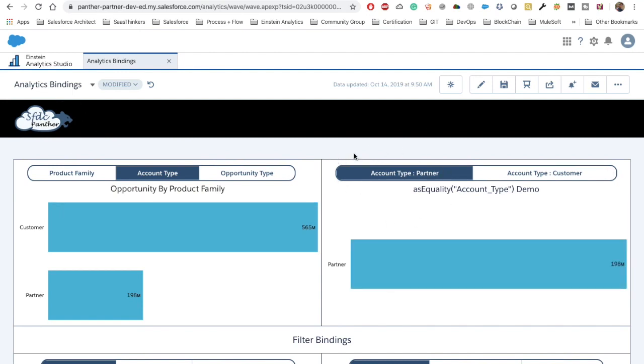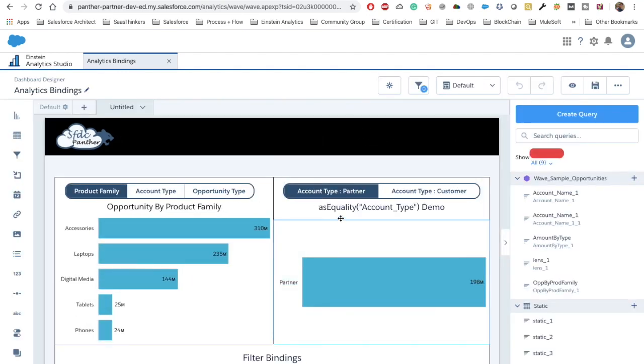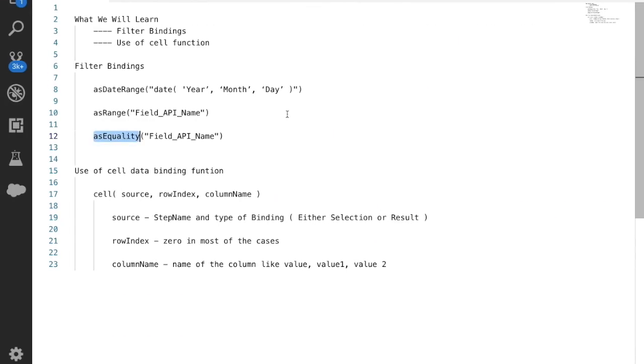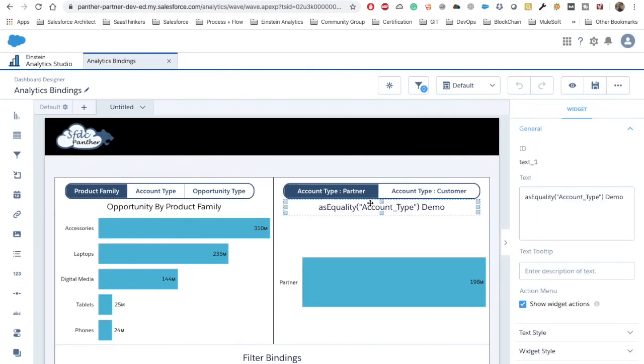As we saw in our previous slide as well, we had the as equality method, which took one parameter. If you go back here, you can see as equality took one parameter, that is the field API name. So we have to provide the API name. This is the API name of the field where you actually want to put the filter, or you want to use the as equality operator. So how will you get this?